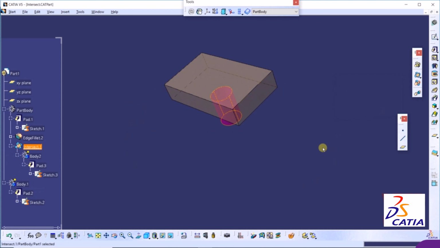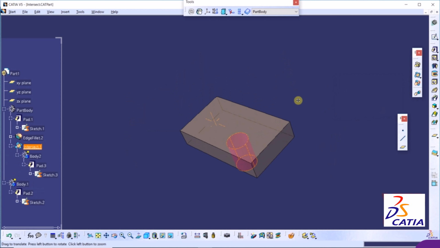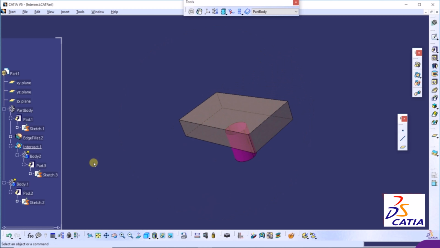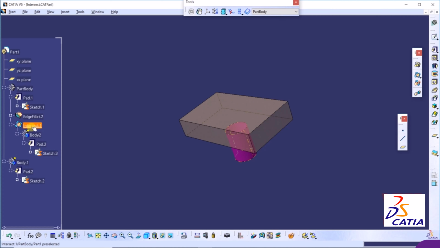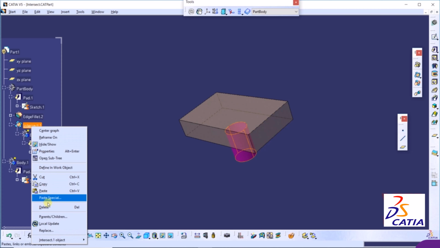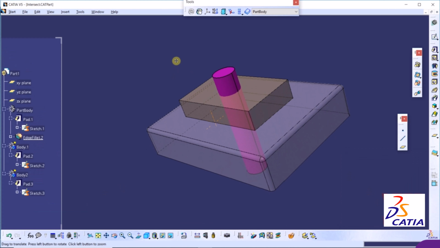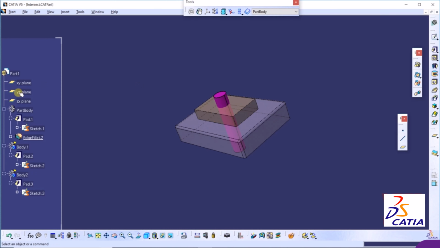I click OK, and now we can see in the geometry this is the common material between body 2 and the part body. And we can see in this model tree there is intersection between body 2 and body 1. So we can go to this intersection, intersect, right click, and then delete, and then click on delete. We can also create the intersection from this model tree.